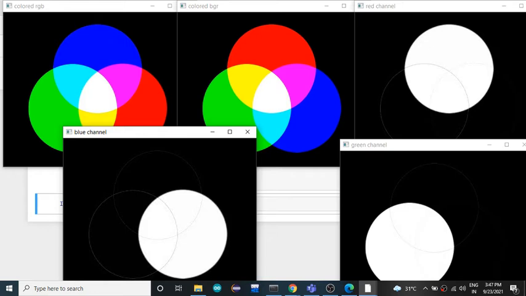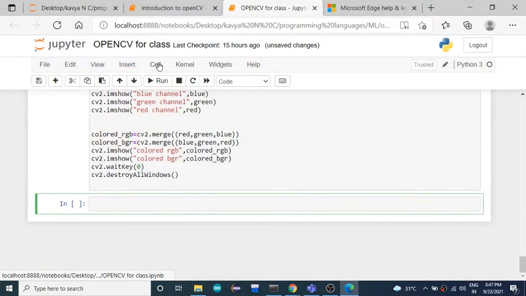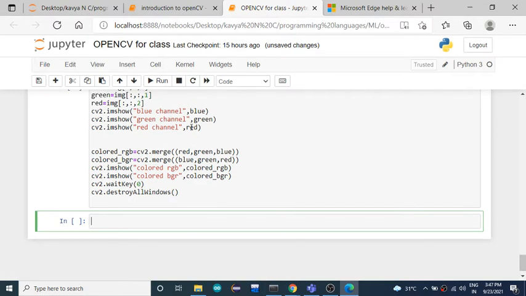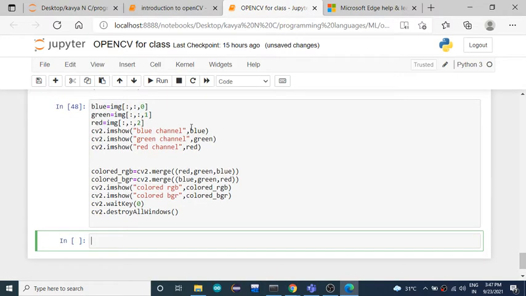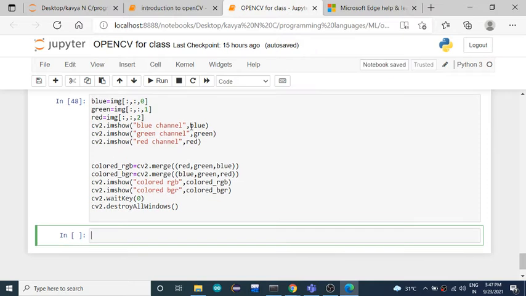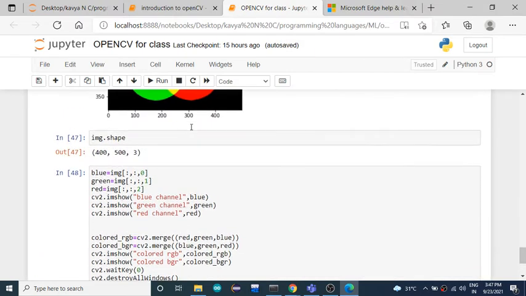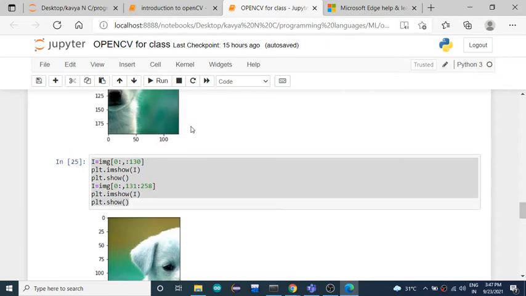Okay, so then you'll be able to get the difference of it. Fine. So that's how we can split the channels and merge them back. Okay, and what are the rest of the operations we are left with?